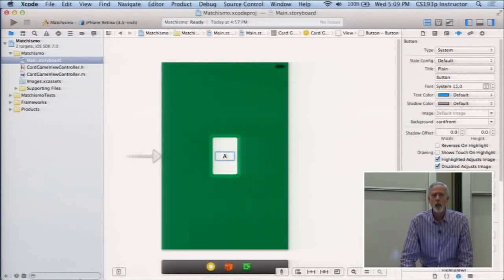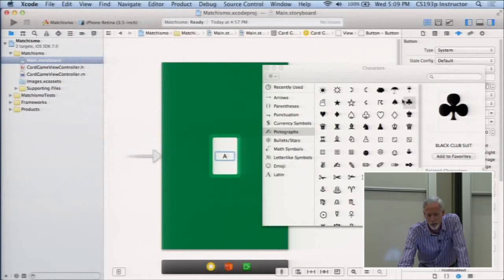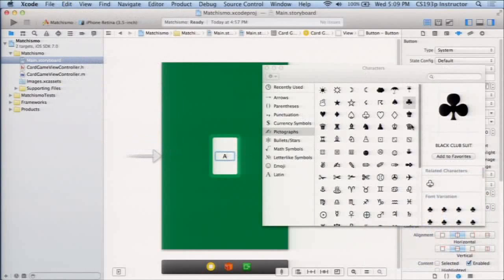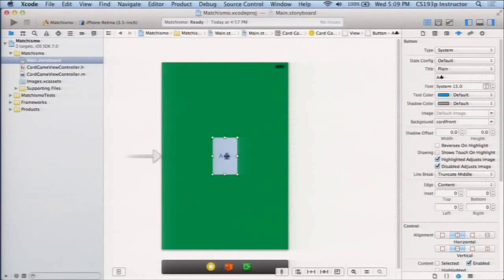I'm going to type ace. And how do I type clubs? Anyone know? Alt something or other. I like to do it this way. I go to the edit menu, special characters. You get this magic thing. You ever seen this? Kind of cool. You just double click. Find the clubs and double click. All right, so there's my ace of clubs.